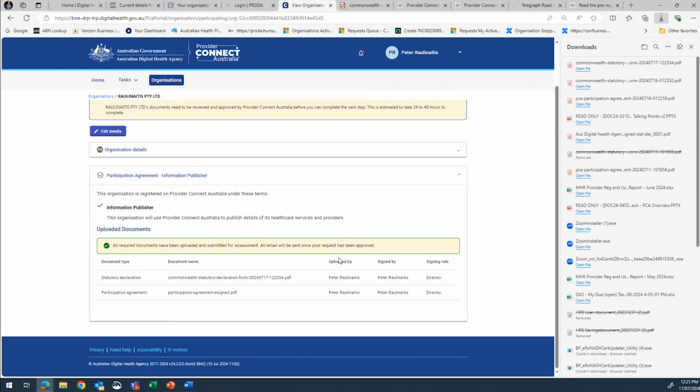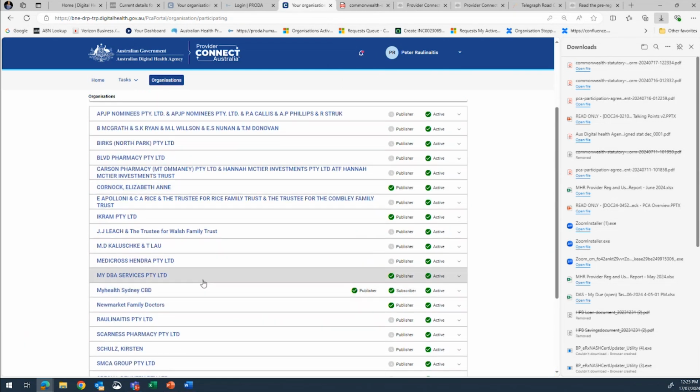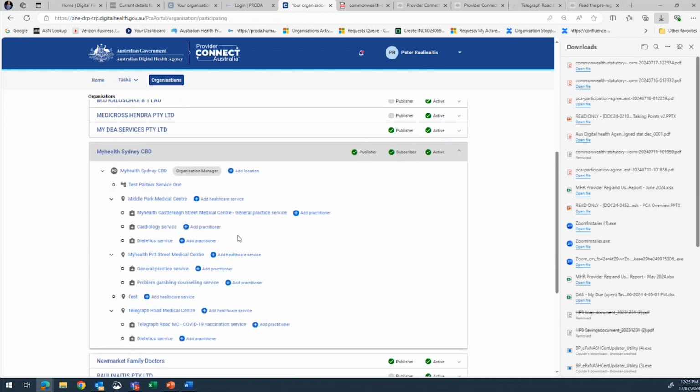Now, what I want to do is go to a system, assuming that we've already got it approved. And now I want to go to a real site, organizations, and I've got a couple of pre-made ones here that I want to play with. One is called My Health Sydney CBD. It's just a made-up training system. As you can see here, once you get approved, you will definitely see the word PO, which means participating organization, and the name of the entity that the ABN that you put in.